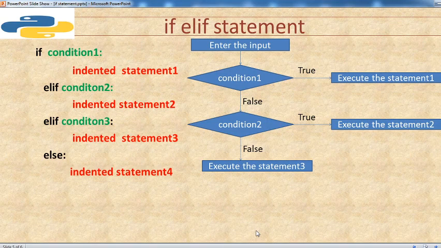So in the flow chart you can see, enter the input. If the input satisfies condition 1, then execute statement 1. If the input does not satisfy condition 1, it goes to false and condition 2 is executed. If the input satisfies condition 2, then statement 2 is executed. But if the input does not satisfy condition 2, then statement 3 is executed.